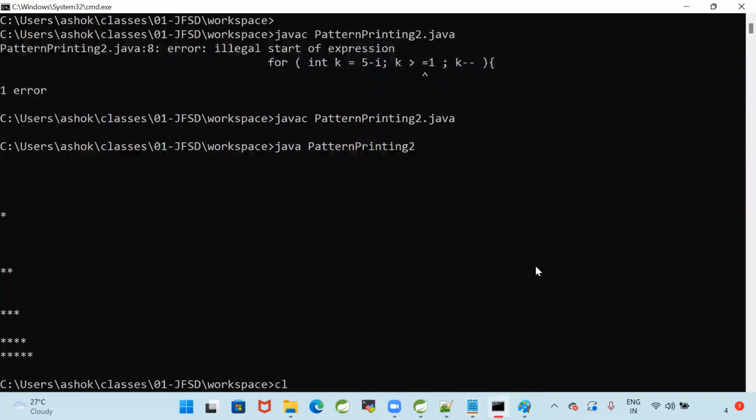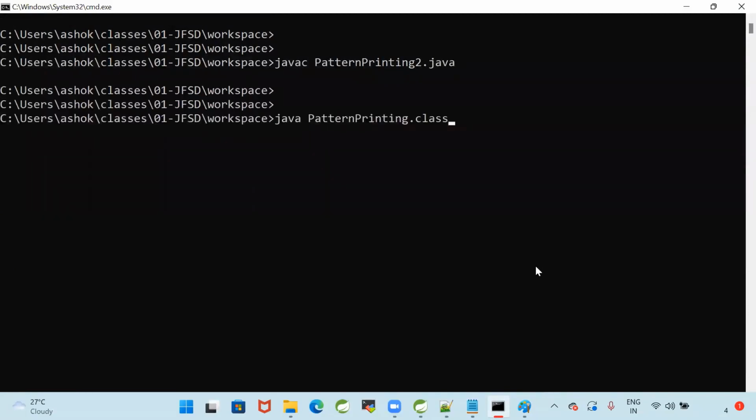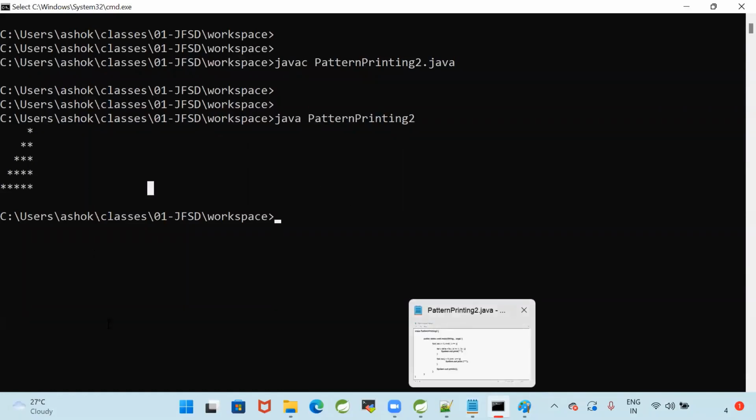javac pattern printing 2.java. Java pattern printing 2. Working? 4 spaces printed, 1 star printed. 3 spaces printed, 2 stars printed. 2 spaces printed, 3 stars printed. 1 space printed, 4 stars printed, and 5 stars printed. Are we able to implement the left triangle also?